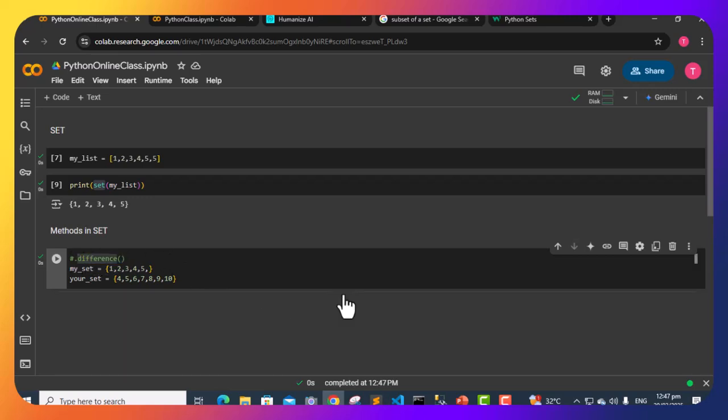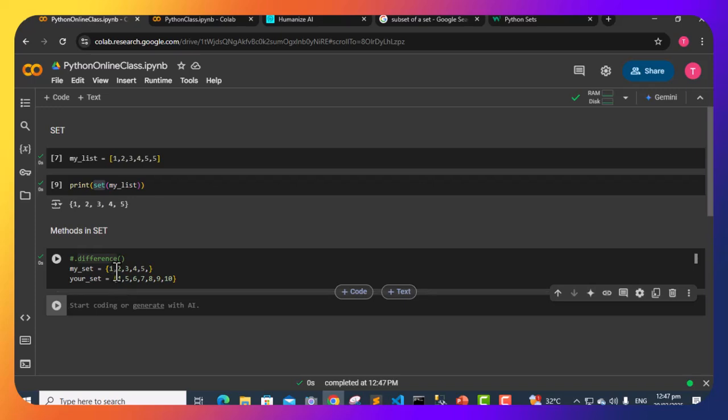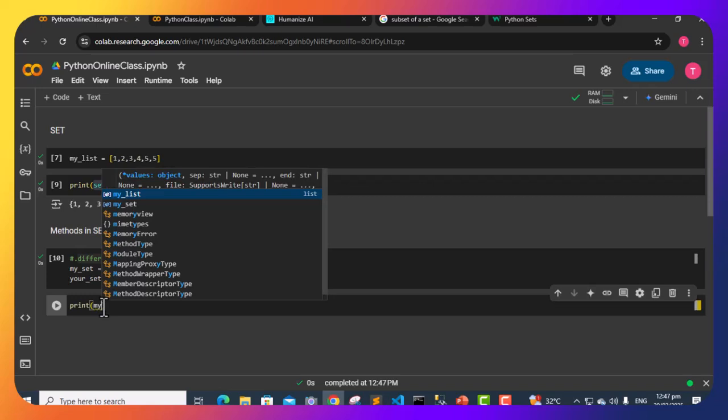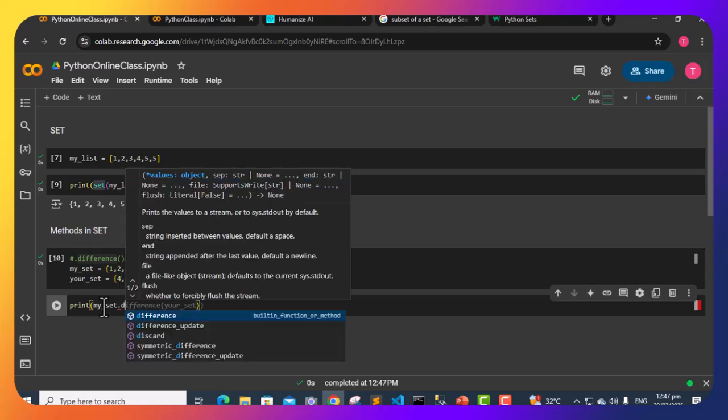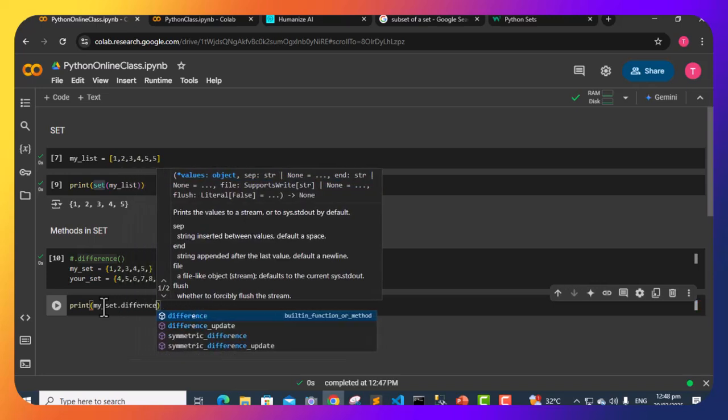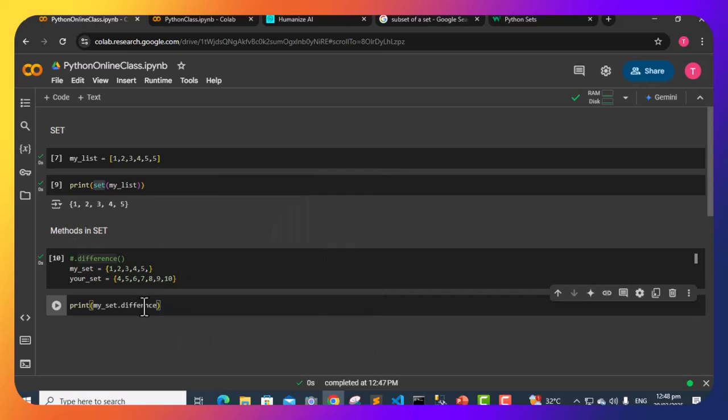So I'm going to create another cell here. Now, the way you arrange your variable in this set will determine the variable it will give priority to. How do I mean? For example, if I want to know the difference between these two sets, let me print my set dot, use the dot notation to call it out, dot difference. Then your set.